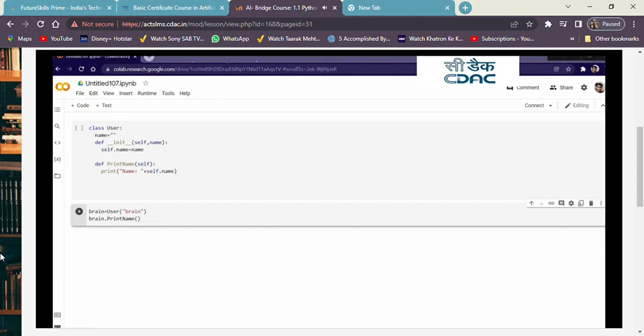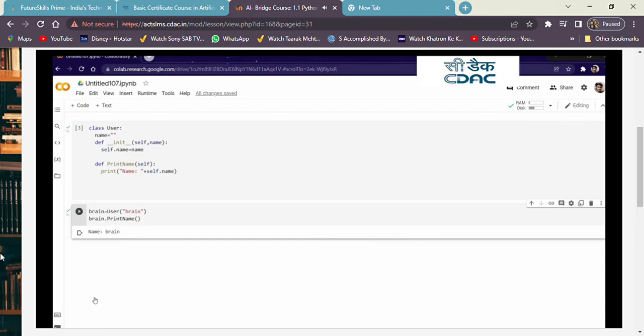What will it return? name equals to brain in output, because we are giving the argument as brain. So let's run it now. See, you can see brain is printed here. This is a parent class.